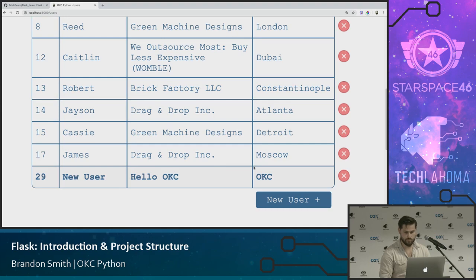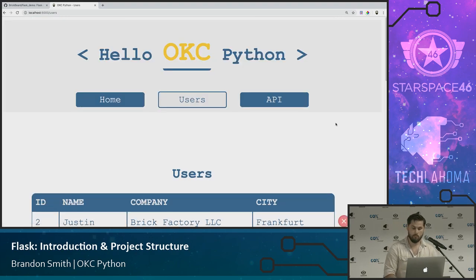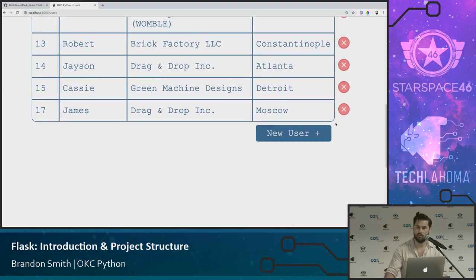There we are, new user. You can also delete them. Please don't make it that easy to delete something in your app. I have no prompt to confirm that you want to delete that person, but the functionality is there and you can abstract on that a bit further, but it works. So we know that works.